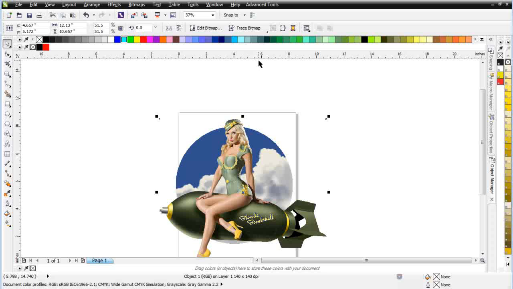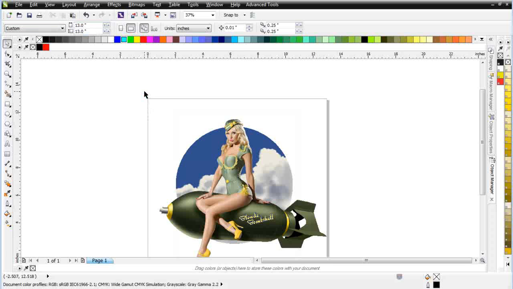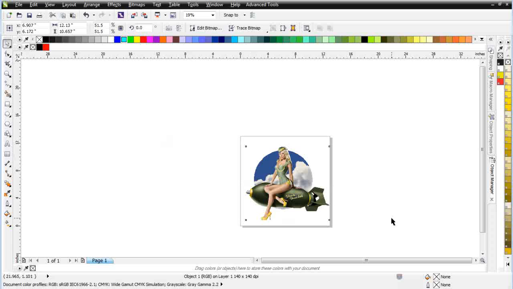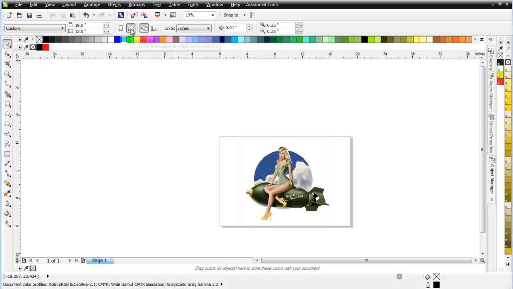First thing I'll do is I'll come up here and I'm going to change my page size to 13 by 19. And then I'm just going to go ahead and change this to a landscape. What did I do here? I went 13 by 13. I want to go 13 by 19. Not 3, 9. Hit enter. Change this to a landscape.